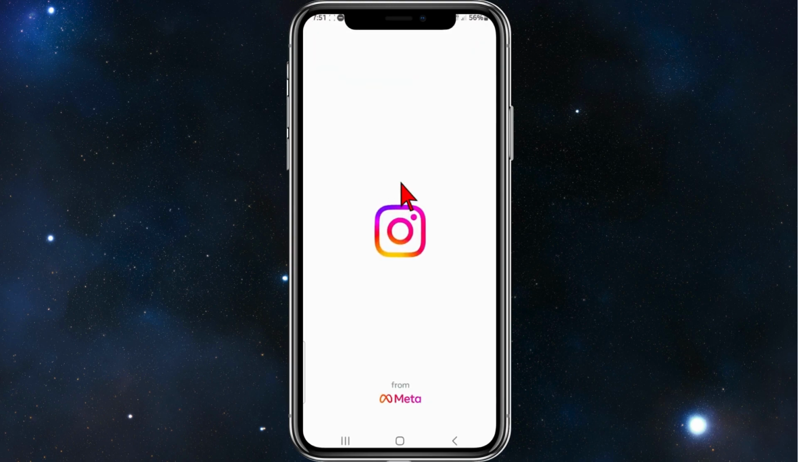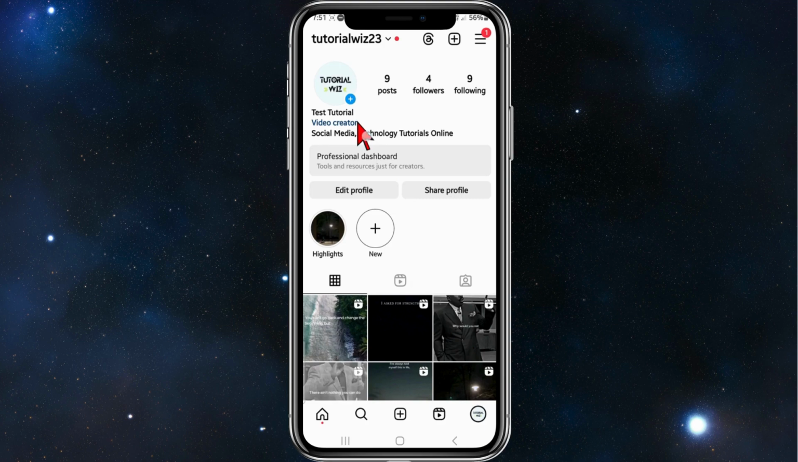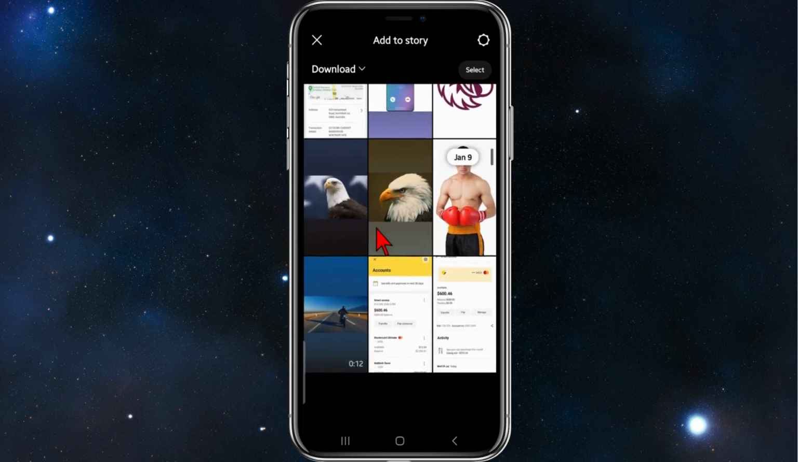Alright guys, open up your Instagram app on your phone and click onto your profile, bottom right hand corner of your page. And then you want to click on the blue plus icon to add to your story. Alright, I'm just going to add a random photo to my story.